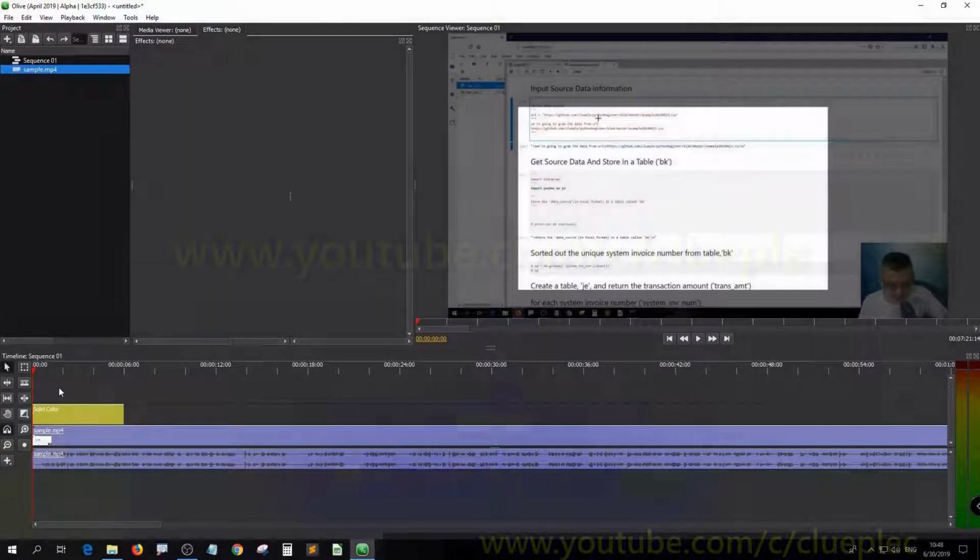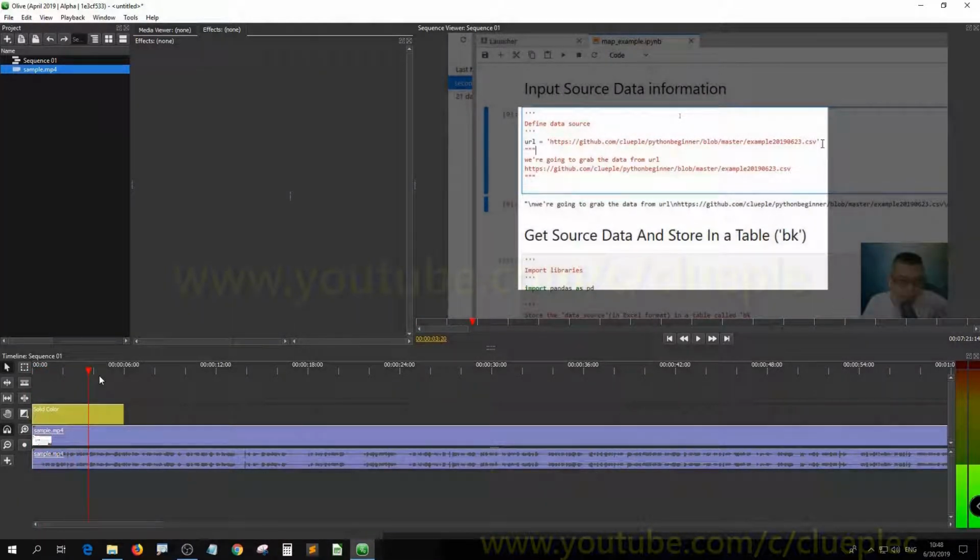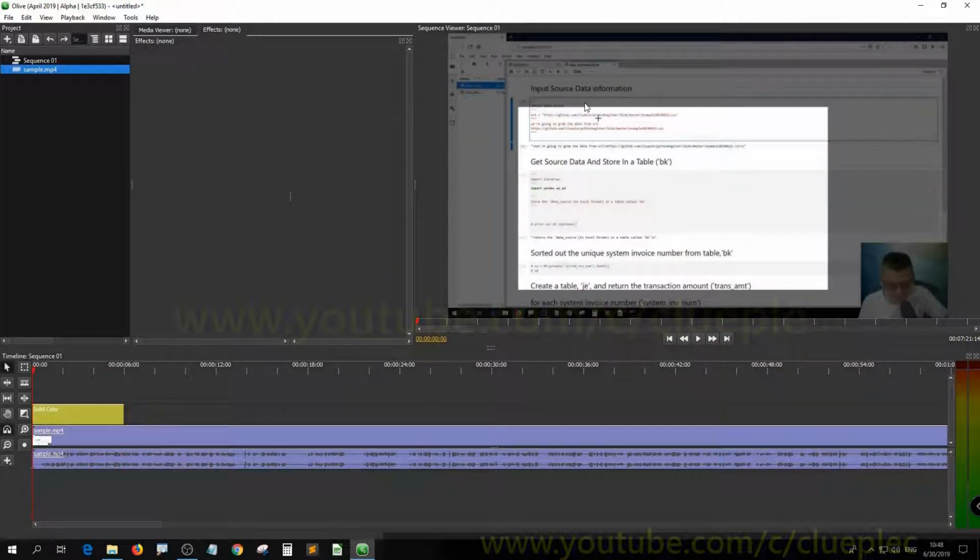Then when you go down to your timeline and click L to replay, you will see the highlight. But this is a little bit dull, right? It's static, so I want to make it a little bit vivid. Then what I can do is add a keyframe.